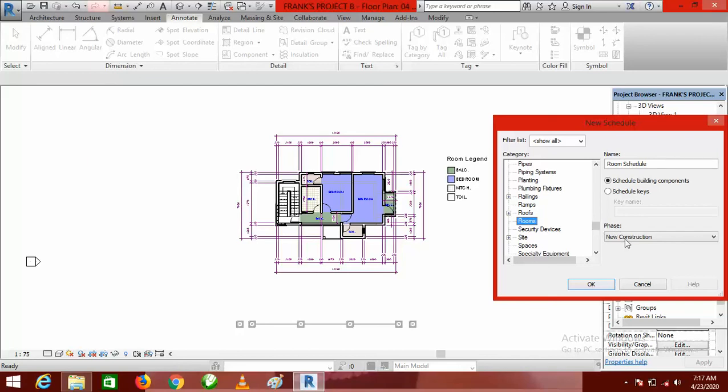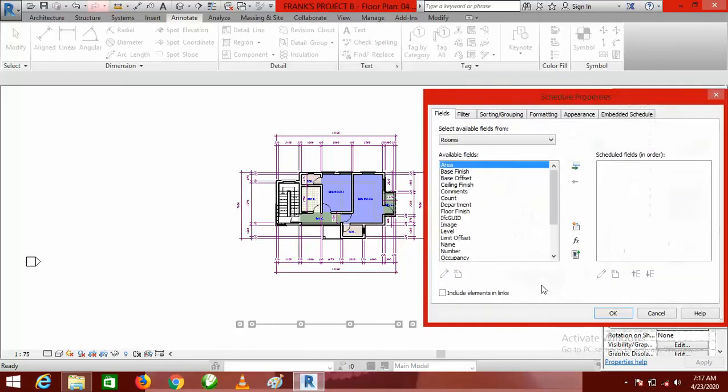The next thing you come to face, it is asking you the face of the project. I would advise you to select new construction if it is a new project, but in some cases you can also select existing projects. So I select new construction because most of the projects are always new constructions, most of them. So having said this, the next thing you do is to click OK.